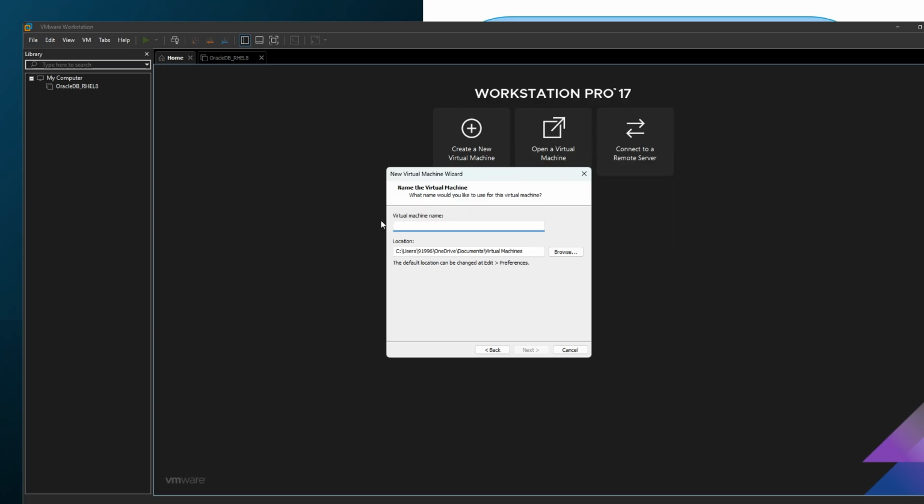You can mention lab underscore Linux. Okay, you can change this machine name later also, not a problem. I'm just creating, and the default location can be changed and edited.